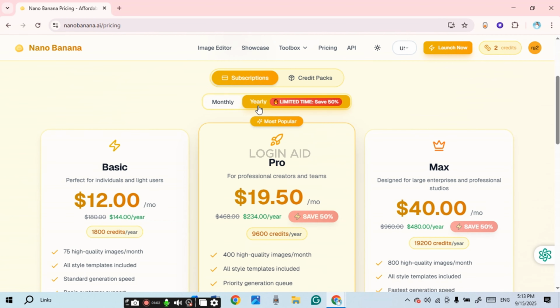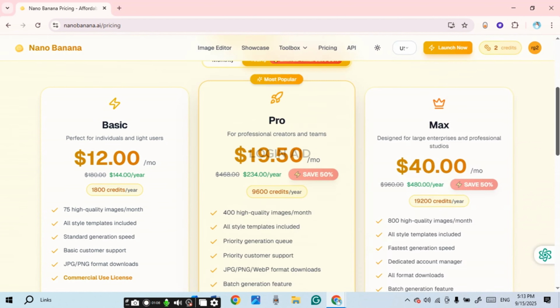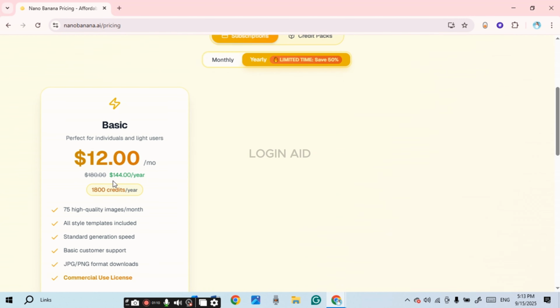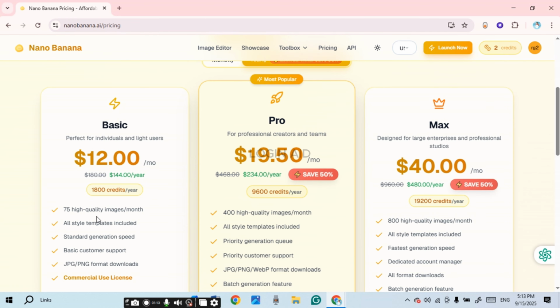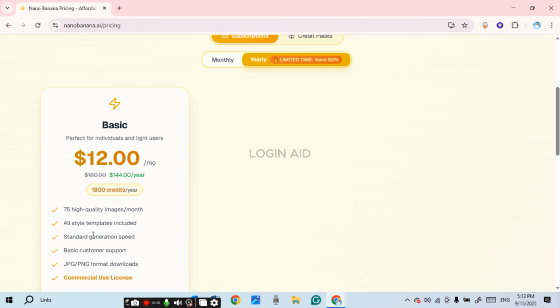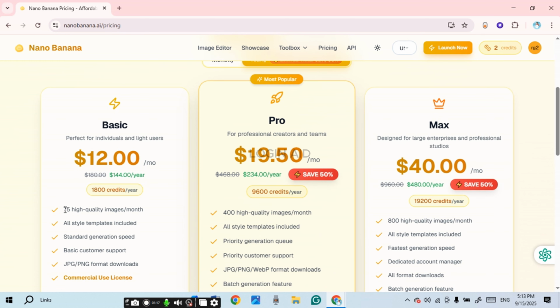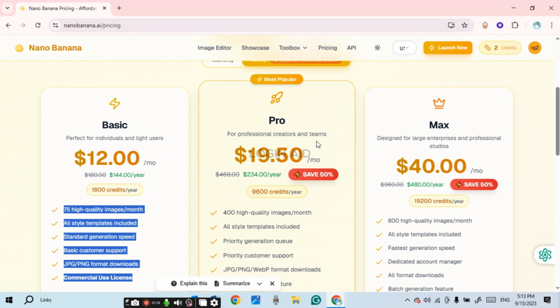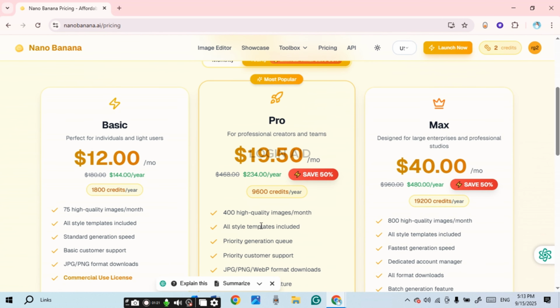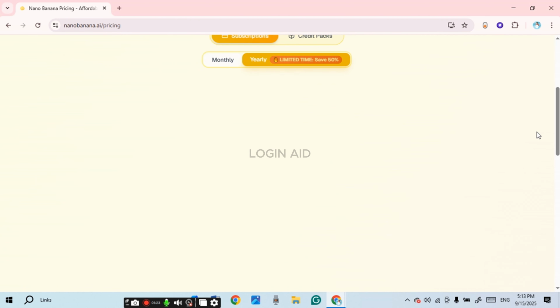For example, if you click on the option yearly, you'll be able to find the yearly plans over here. You'll be able to find the plans like basic, pro, max, etc. Also, you'll be able to see the pricing. You'll also be able to see the features over here. If you buy the basic plan, you'll be able to enjoy these features. Likewise, if you buy the pro plan, you'll be able to enjoy these features. So read all these features carefully.